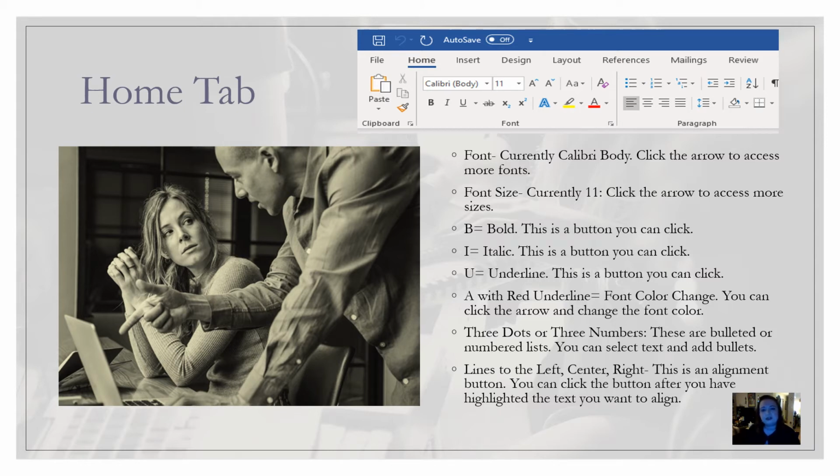Italics are usually only used whenever you're trying to highlight some type of proper name or a book title or something like that. We're not using italics a lot these days. And then underline, and these are all buttons, mind you. The U for underline is something that you would use very similarly to the B for bold.